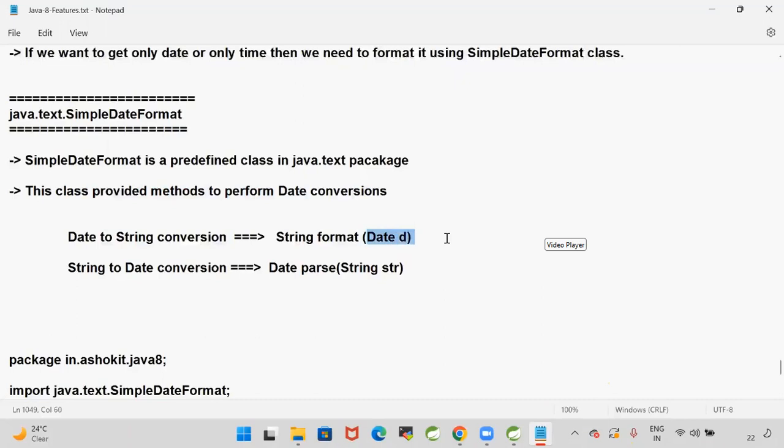Suppose I have string data. I want to convert the string data into a date. Then I need to go for the parse method. Date conversions example. All right, are you guys able to understand my point?